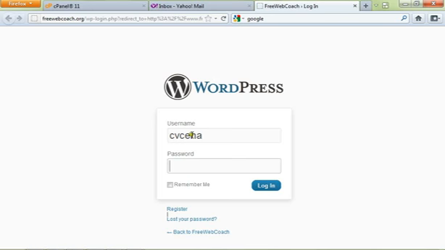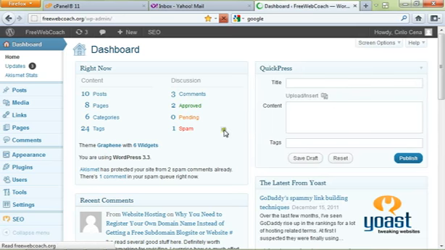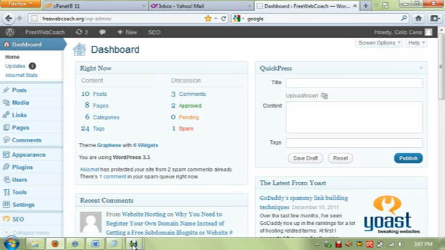So I'm going to put my username and my password, and log in. And here it is, the dashboard to my WordPress website or WordPress blog. Now to do the standard settings, let's start with themes, the overall look of your website.